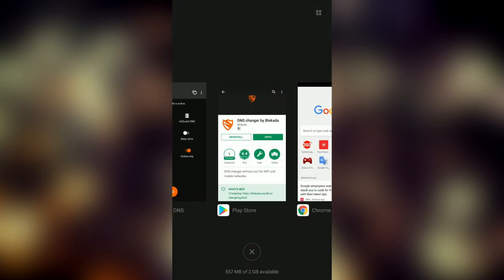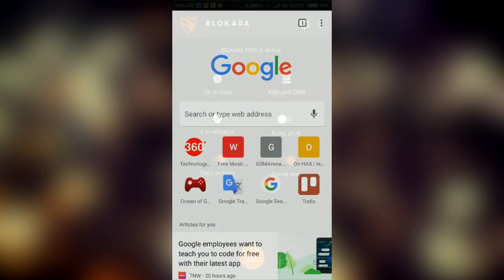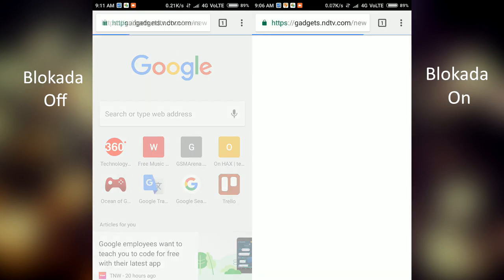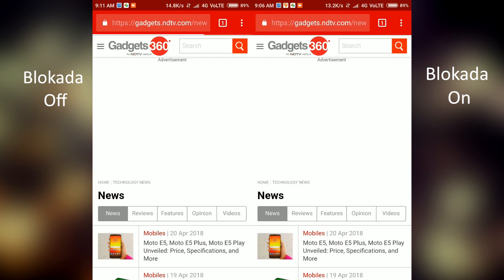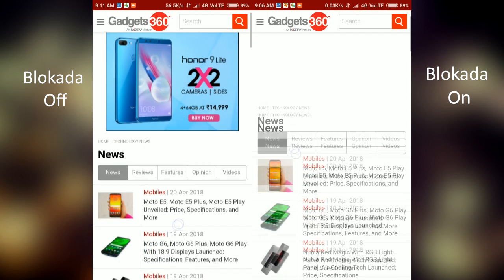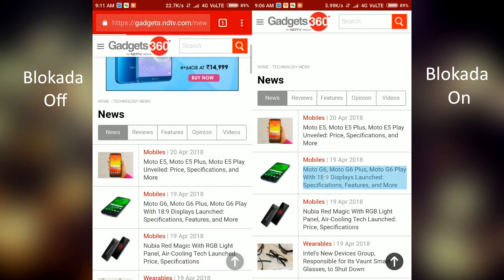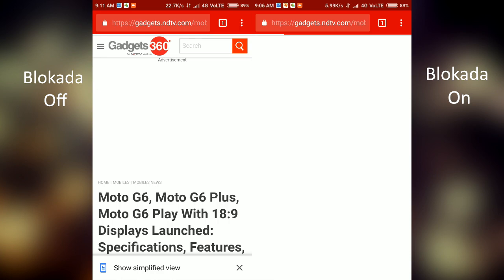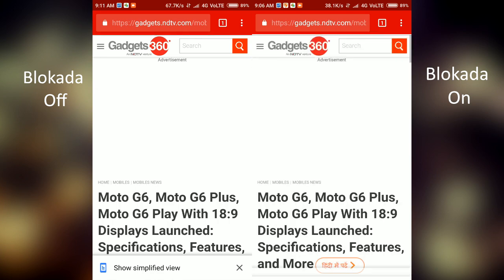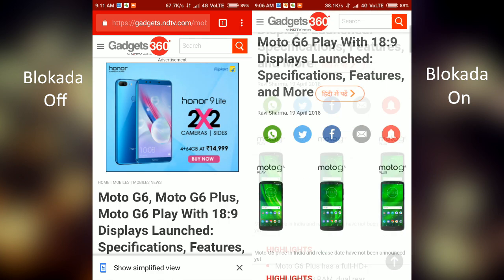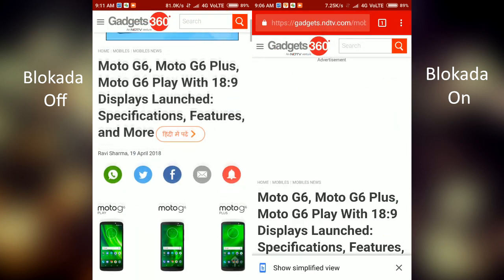Go to Google Chrome and let's check some site with ads. And here is a comparison between browsing the same site with and without Blokada turned on. And you can see that all the ads are blocked on the Blokada side.